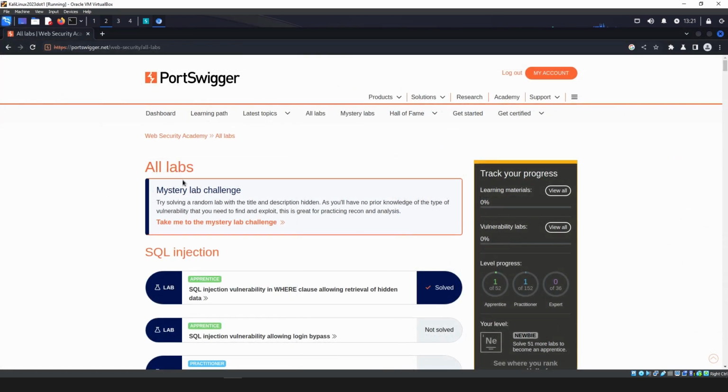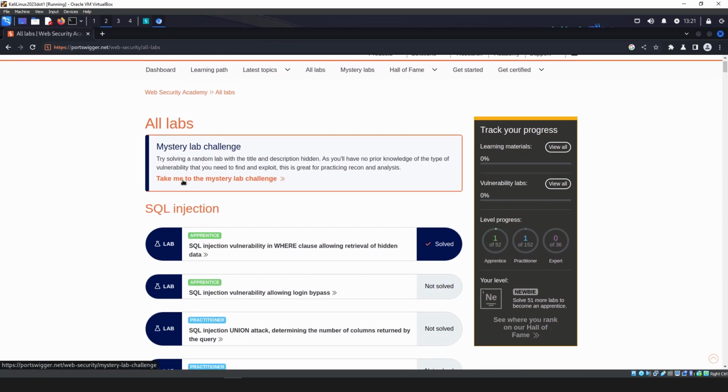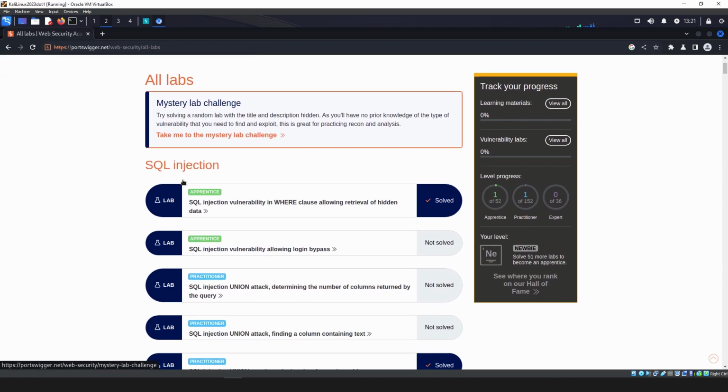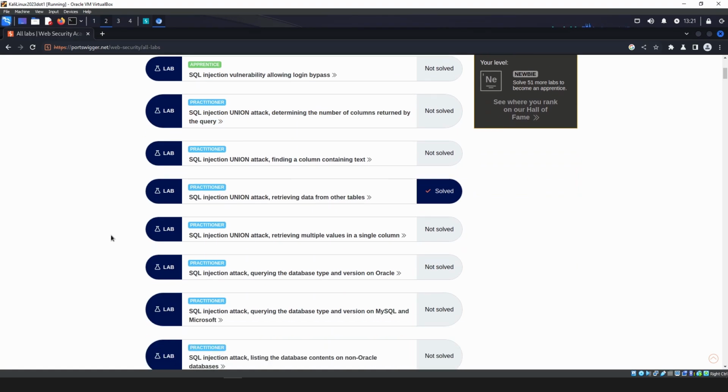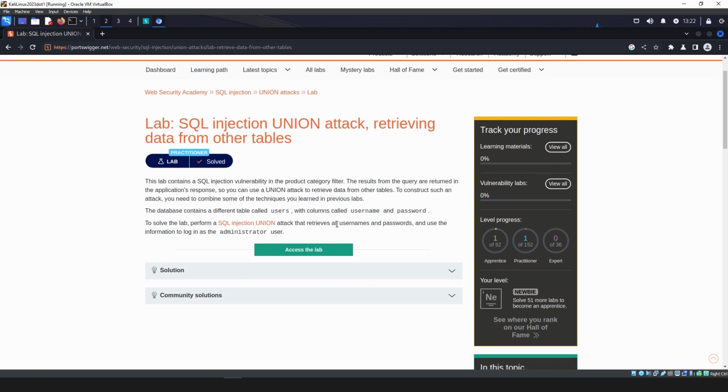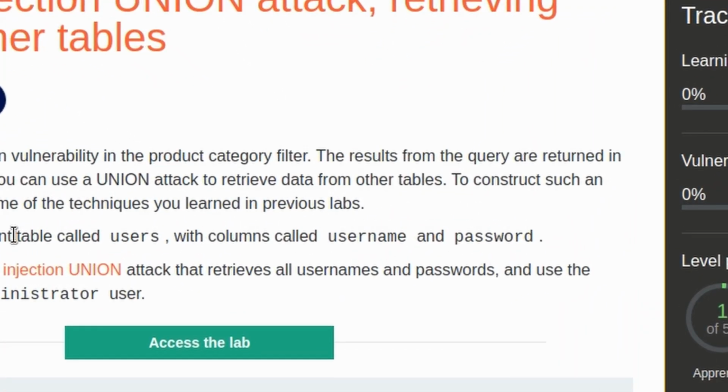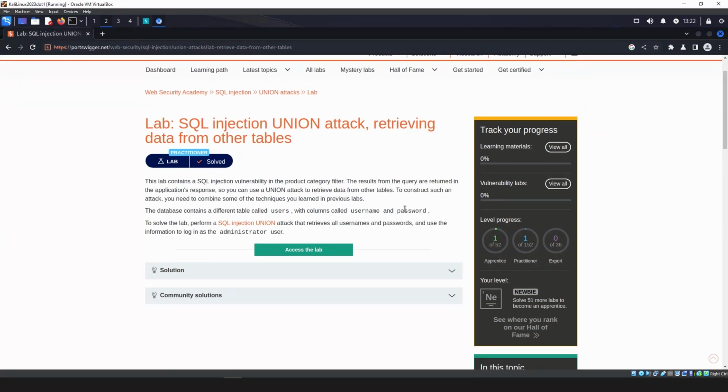If you head to Portswigger Labs, you can start to learn how to exploit vulnerabilities by completing the lab exercises. There are numerous SQL injection labs, as you can see, but right now I'm going to be showing you how hackers receive the data from the customers of companies, and this particular lab, the SQL injection UNION attack, is the one that I will be showcasing today. Our objective for this lab is to gain access to the admin account's username and password. Now, we've been given some hints by the site which tells us that the database contains a different table called users with columns called username and password. This will be important later on.